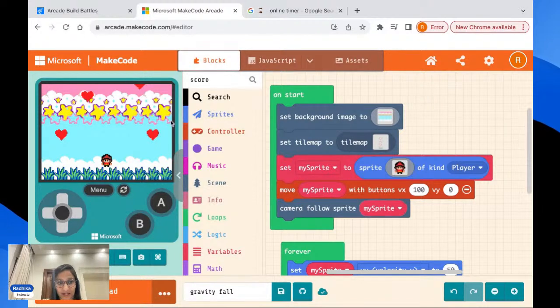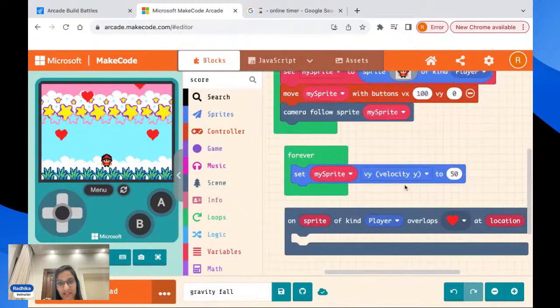So wherever my sprite is going, my camera will follow it. And how is my sprite going down? Because forever we have set the vertical velocity to 50. So 50 means it's coming down, forever and forever. And it automatically stops when it hits our wall tile. That is why we created this, so it cannot pass through it.